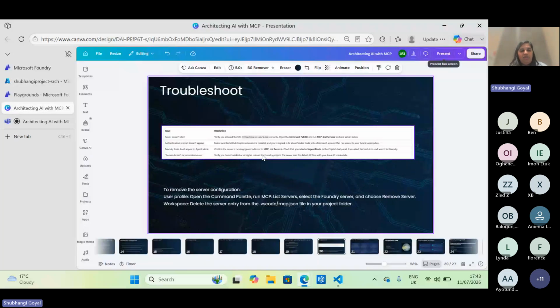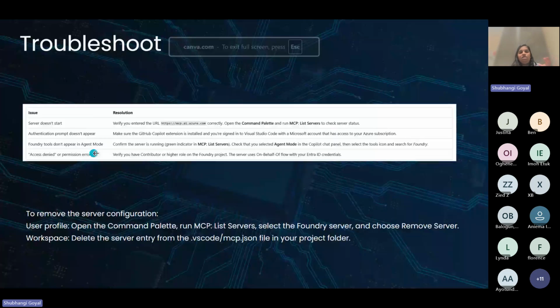Then, Foundry tools do not appear in agent mode. You can confirm that the server is running. For example, there will generally be a green light available, which makes sure that your Foundry tools are actually working in agent mode. And then the last bit is access denied or permission error, which means verify that you have contributor or higher roles in Foundry projects. The server basically uses the on-behalf-of flow with your Entra ID credentials. These are the four main things you could check if you run into any of these errors.